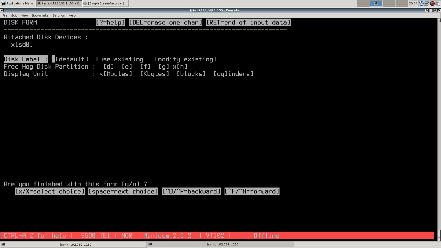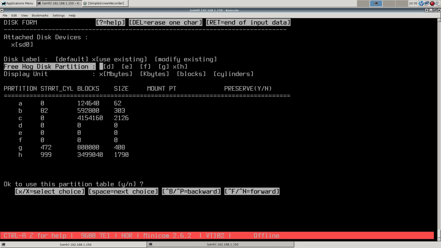SD0, and in Sun parlance, SCSI ID 3 is disk 0. Whatever. Use existing. Yeah, preserve.